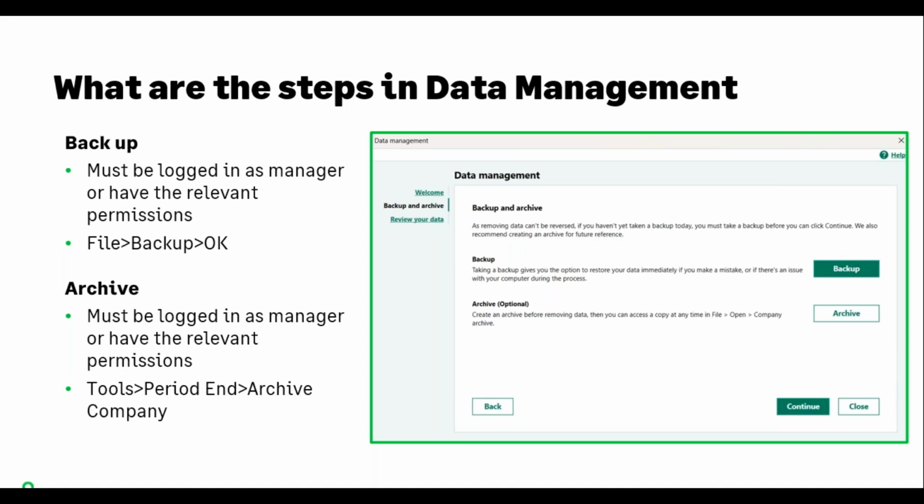Then archive. Again, you must be logged in as manager or have the relevant permissions, but archive your data. Keep that record, that read-only copy of your data from that point. Again, it's saved in the archive folder, so it's not going to be a problem for you. It's not going to affect the speed of your program whatsoever, the archives. Again, you can do that completely manually. So the first one will be File, Backup, and the second will be Tools, then Archive Company. That will be the manual option.